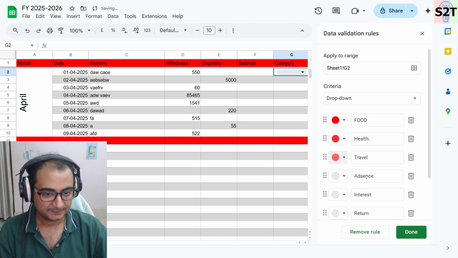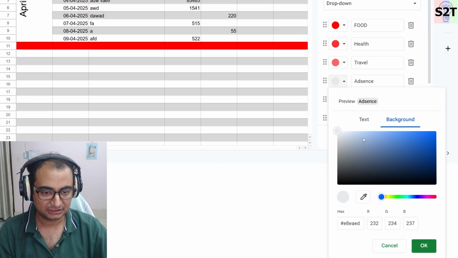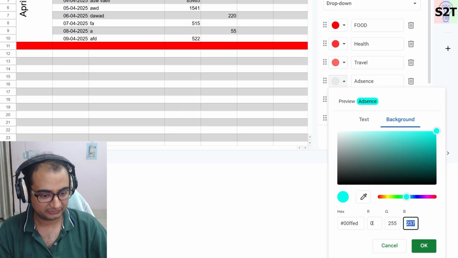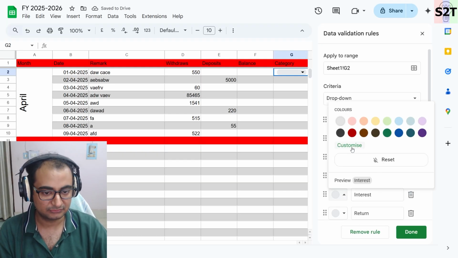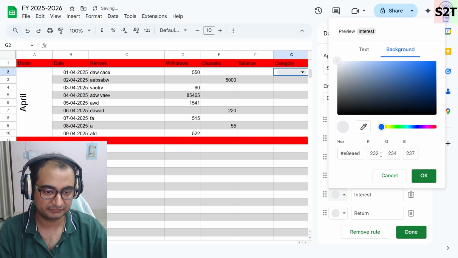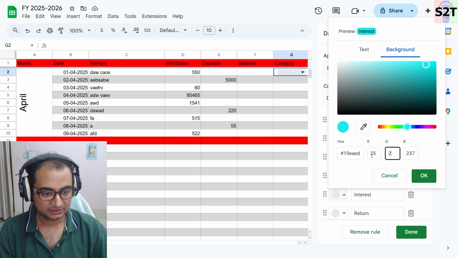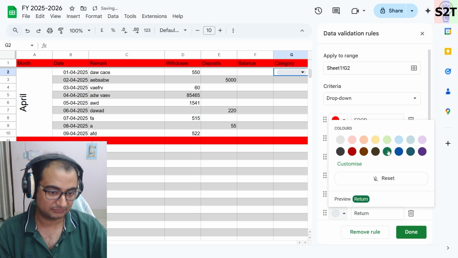Okay, so AdSense. Now we are talking about earnings, so I'm gonna change the color to green. So 0, 255, 0. Again, these sort of simple things will make your life much easier, especially if you have a lot of data going back and forth. So let's just say 25, 255, 25. Boom.